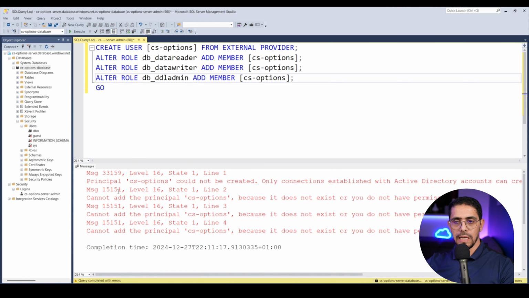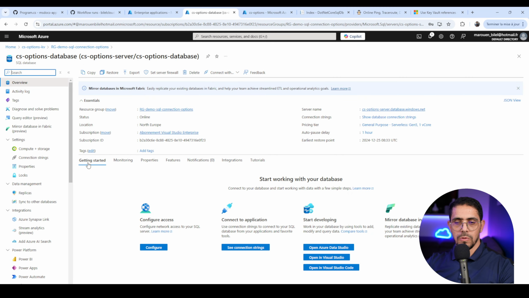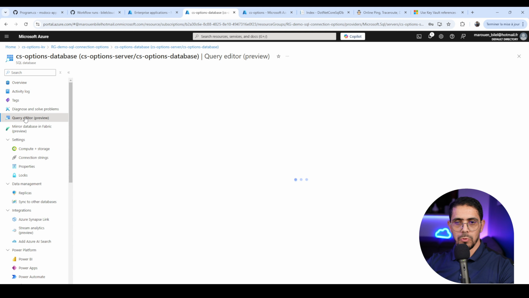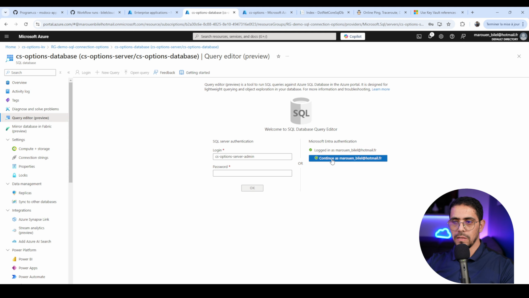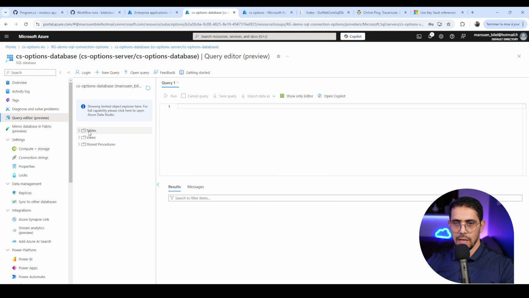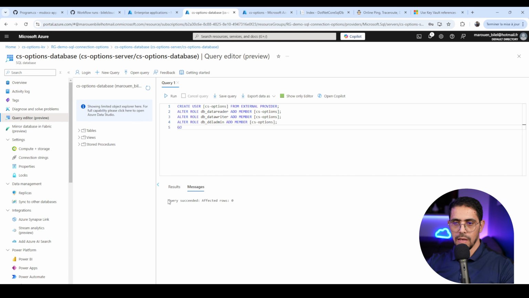And as you can see, we cannot add users from an external provider when we are connected using SQL authentication. So in order to do that, we need to authenticate with a user from the Microsoft Entra ID in order to be able to do this. So let's switch to our SQL database from the portal and then go to the query editor. And here we will connect as my Entra admin account. So I click on this and now I'm connected. Then I will run the query from the editor itself and query succeeded.